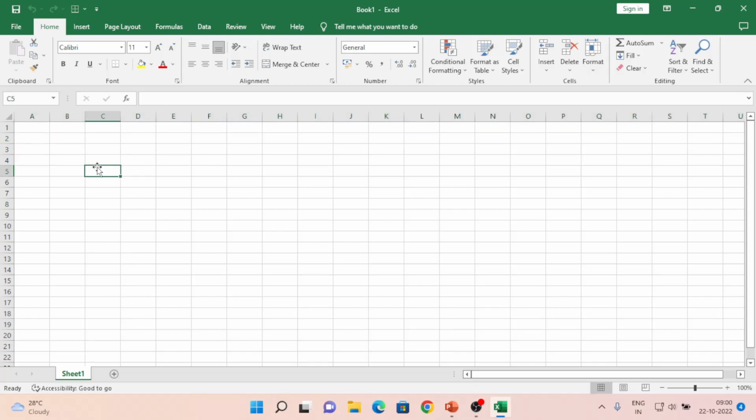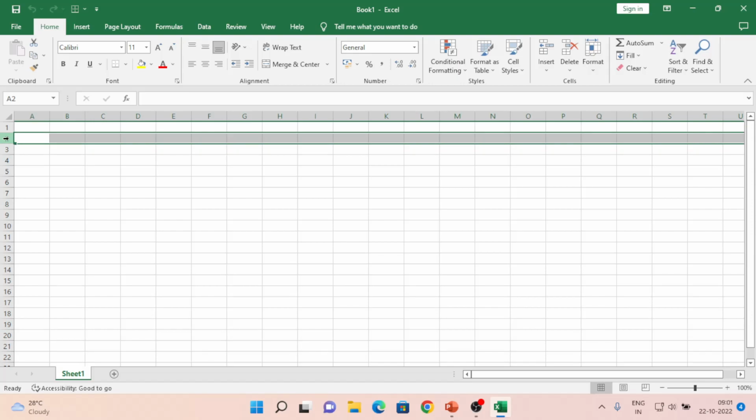So if I want to select any column, I just click on this and it will get selected. If I want to select any row, it will get selected, like I'm clicking on 2 and the entire row is getting selected.